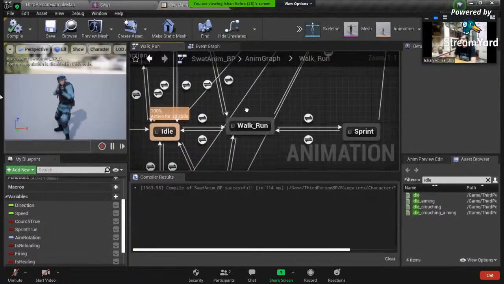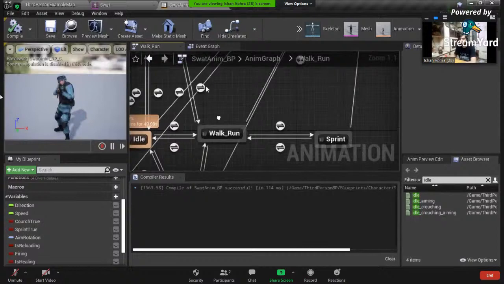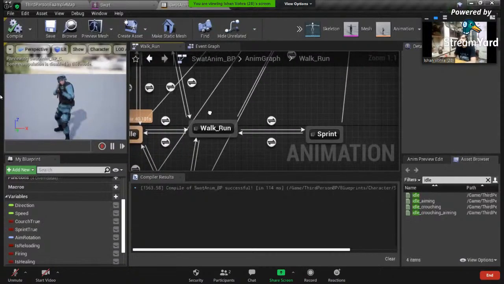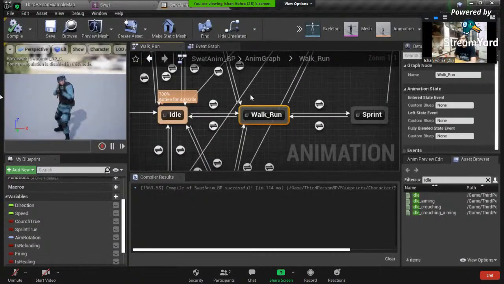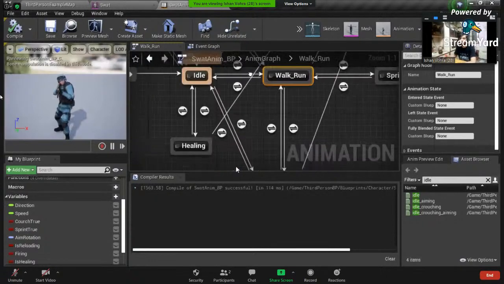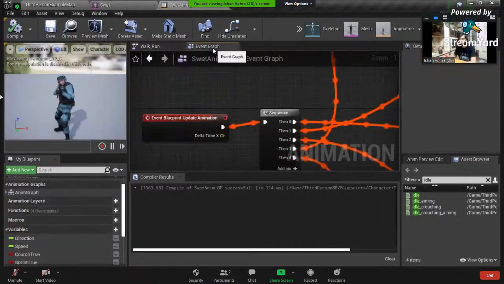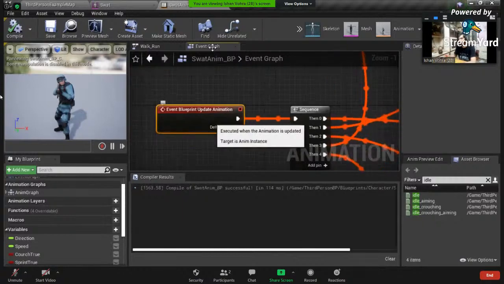So all right, now we have created walk and run. We have attacking animation also and reloading also. So you can do a lot of things by creating variables. Now come to event graph, and you will have a red color event called event blueprint update animation, and this will perform the code that you require to update the animation.